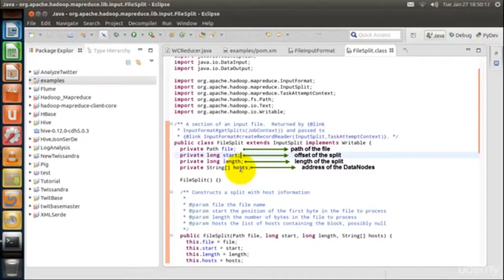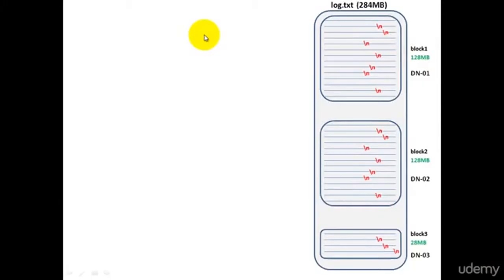Let's see some more details about input split. Let's consider log.txt file of size 284 MB. This file is divided into 3 blocks. First block of size 128 MB is stored in data node 1. Second block of size 128 MB is stored in data node 2. And third block of size 28 MB is stored in data node 3.